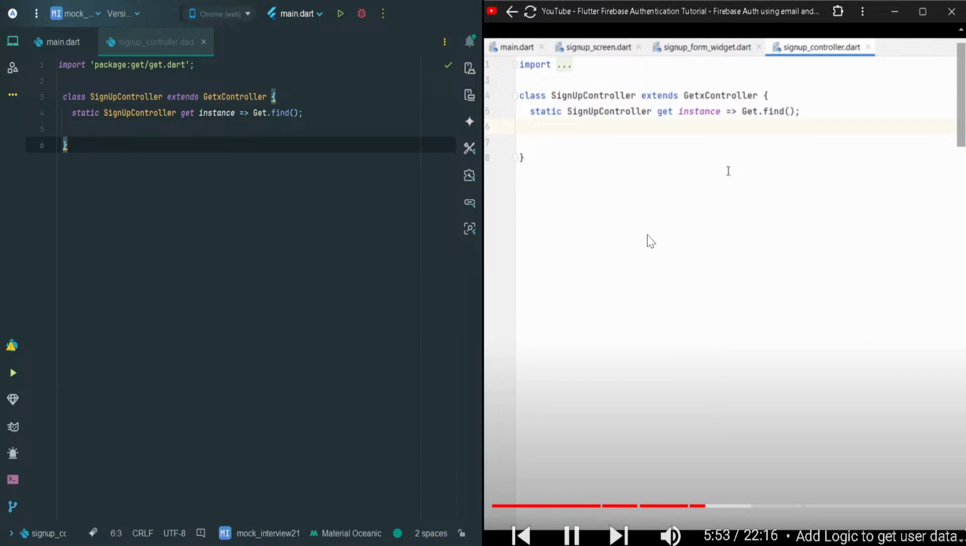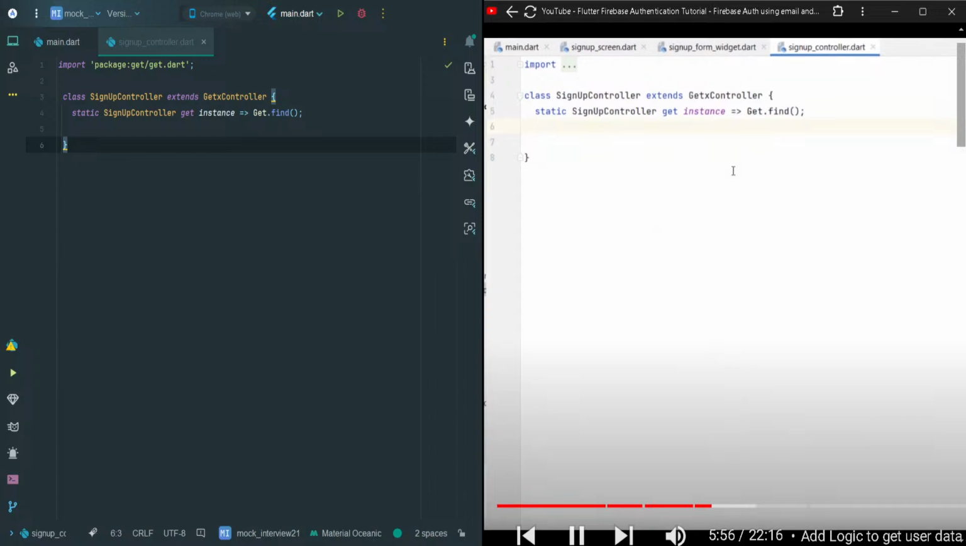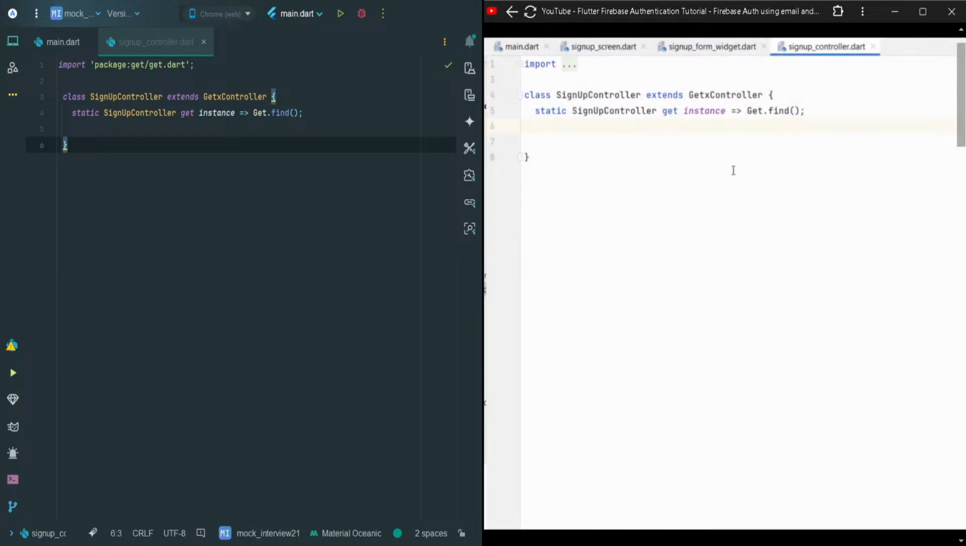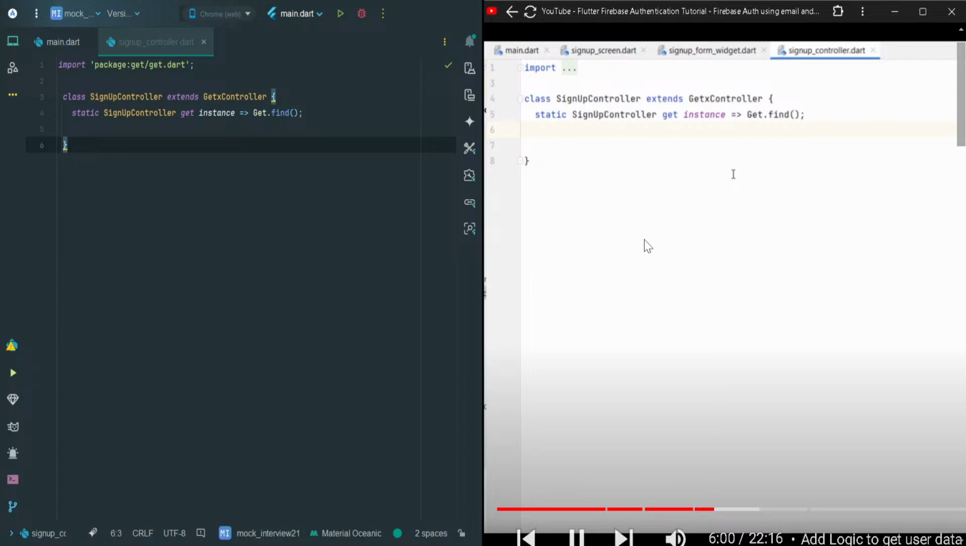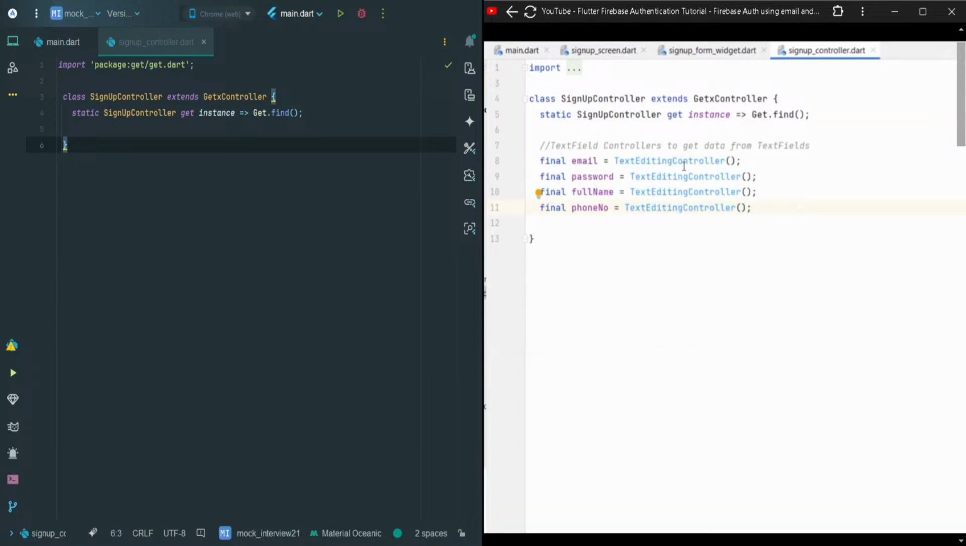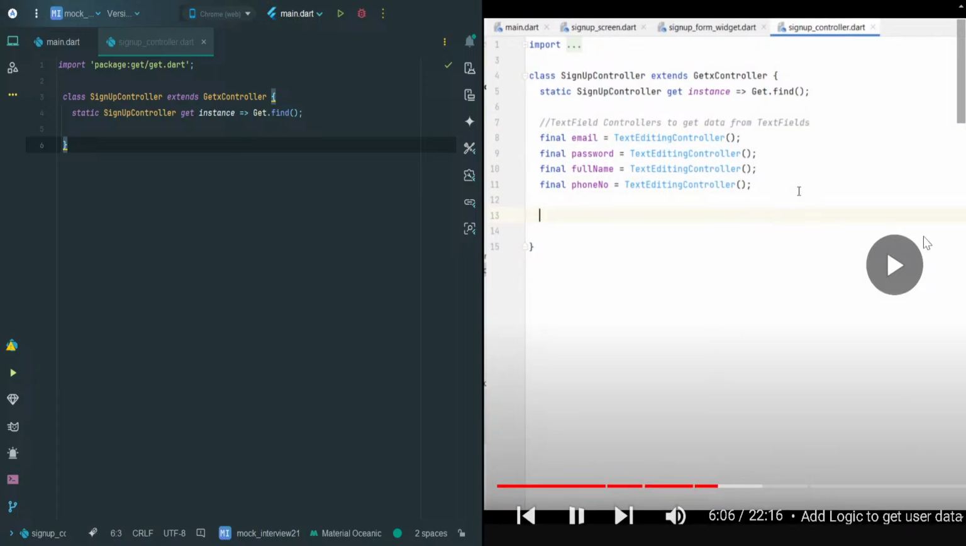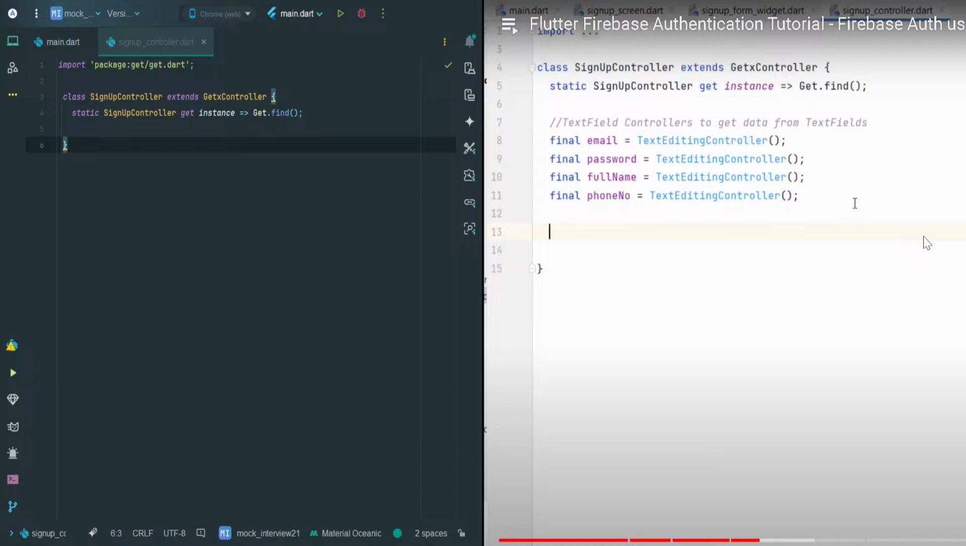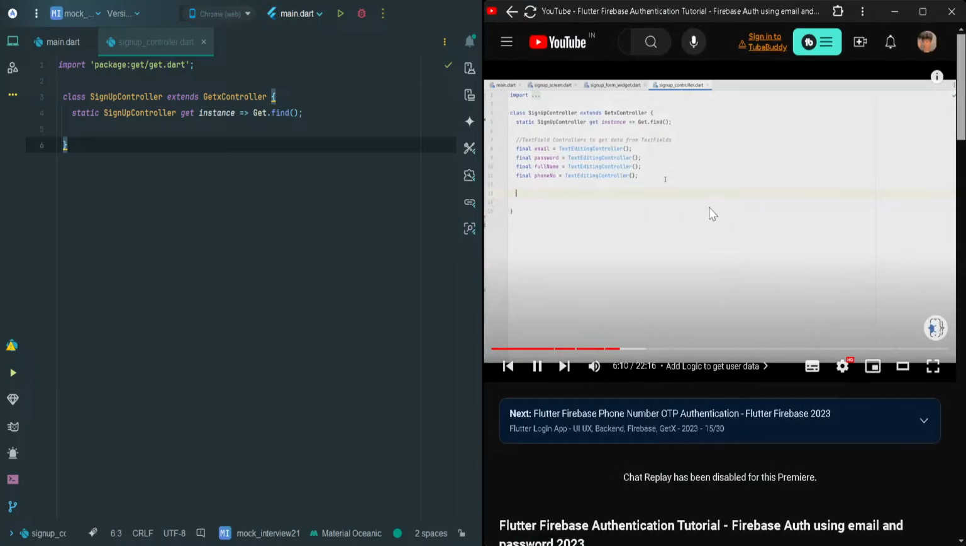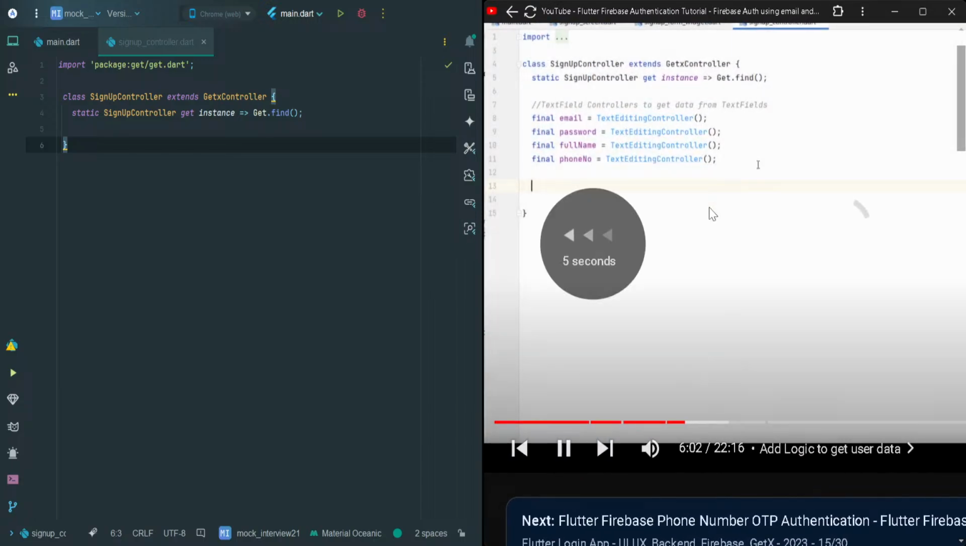Okay, next inside the signup controller, we want to add all the text editing controllers because we want to get the data from our text fields. So for that, I have created these four fields: email, password, full name, and phone number. And the last thing inside our signup controller will be a function which will be called when user is going to press the submit field.